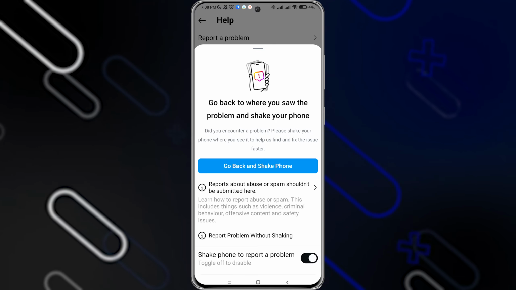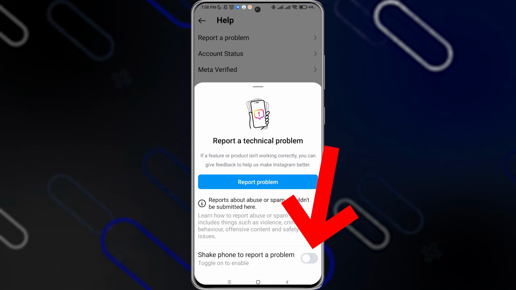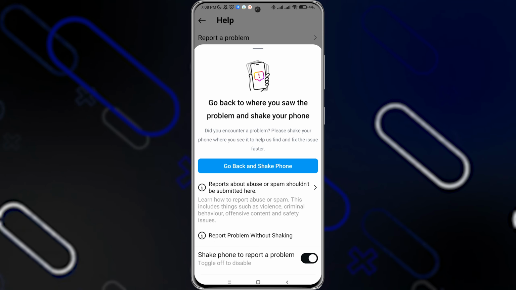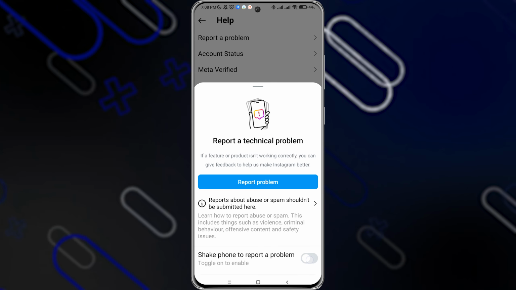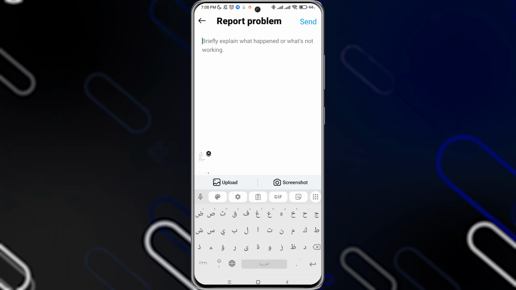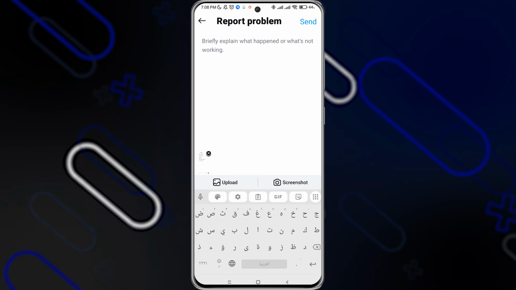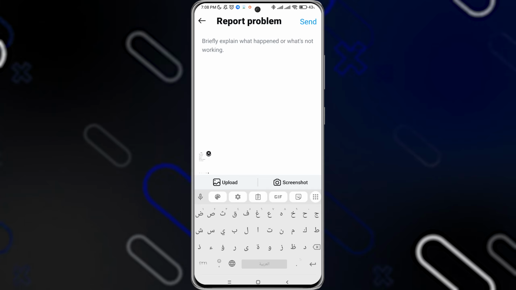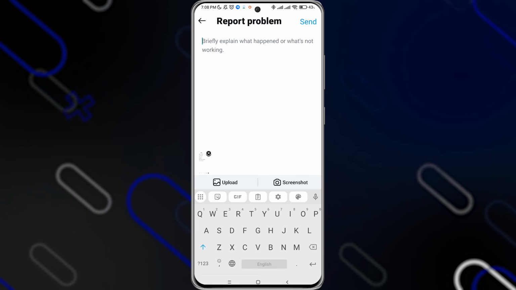So simply, I can toggle this option down below if I want to do the shaking method to report my problem, or simply toggle this off, then click on report a problem and tell them what you face and how you can discuss or explain your own problem. So here, as you can see, I can now tell them exactly what my problem is, then simply click on send.